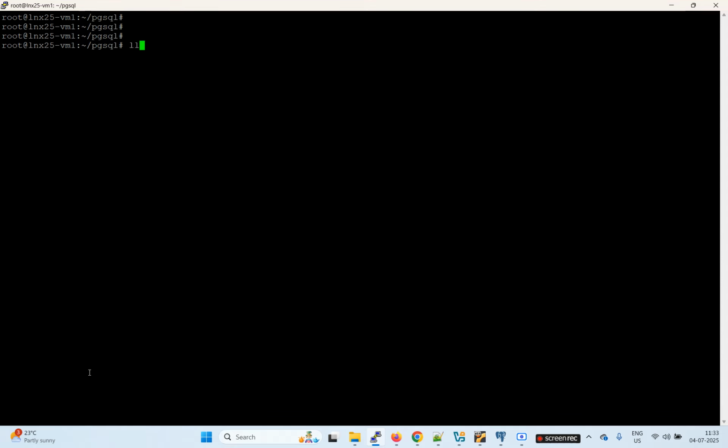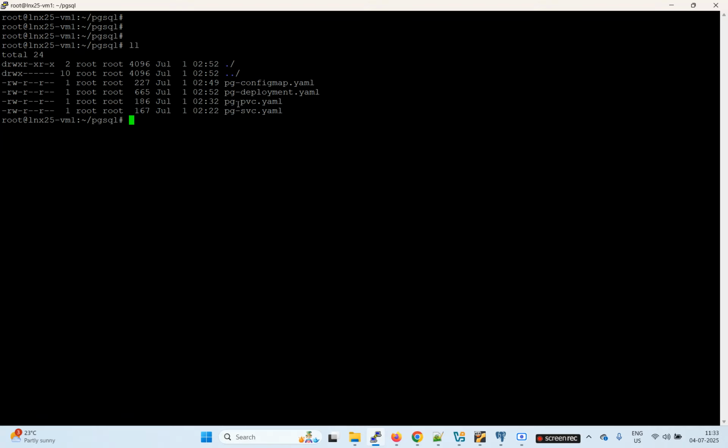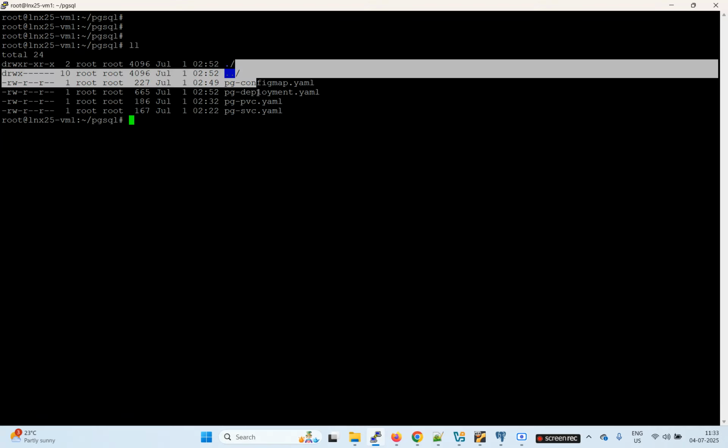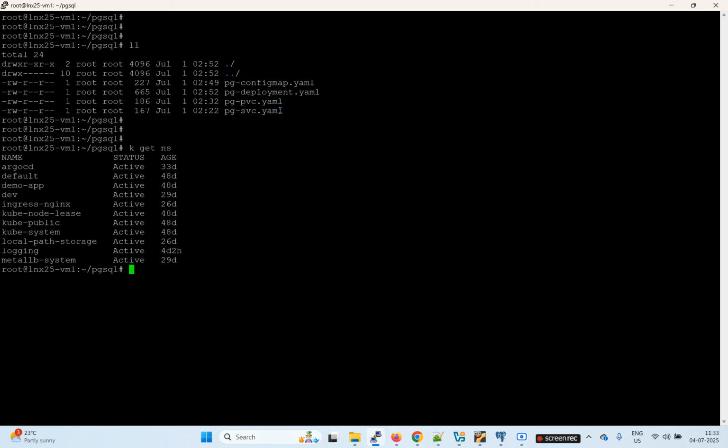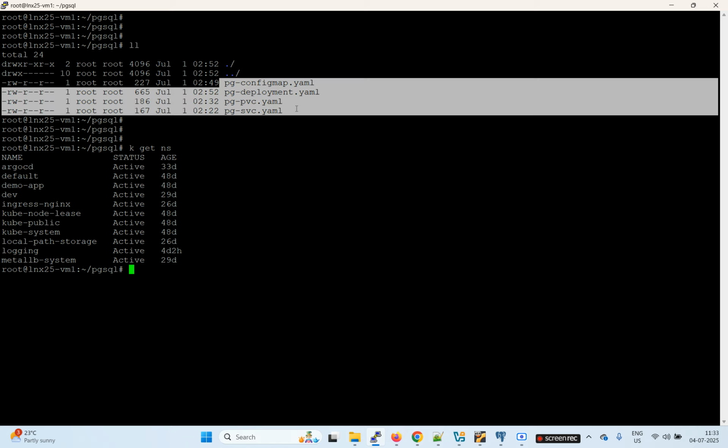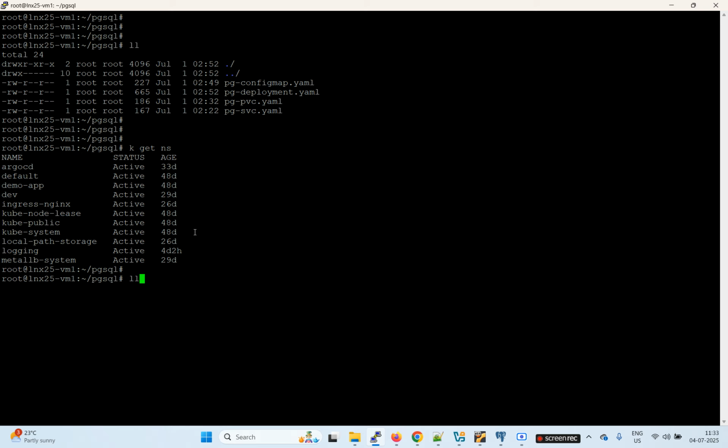Let me clear the screen, and these are all my files: one config map, one deployment, one PVC, and one service. Okay, let me go ahead and create one namespace, and I am going to deploy all my manifests related to pgsql to that namespace. Okay, so let me create one namespace, like pgsql or something.